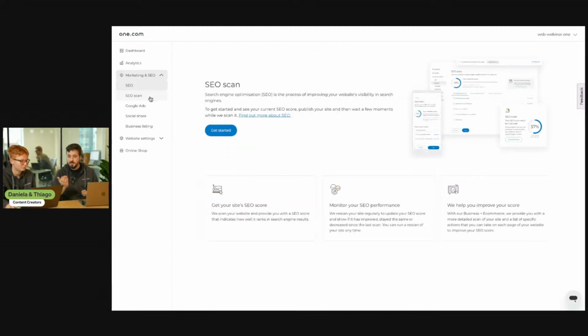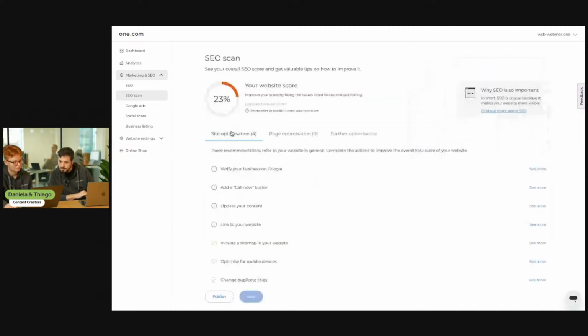Yeah, and then you can go to the SEO scan. So here we have the SEO scan, and this is a tool that will help you even further with SEO. It will basically help you identify what you can improve on your website to rank even better on the search engines. So I believe you need to have which plan if you click Get Started? Here you probably are already on the business and e-commerce plan. So it's part of that plan.